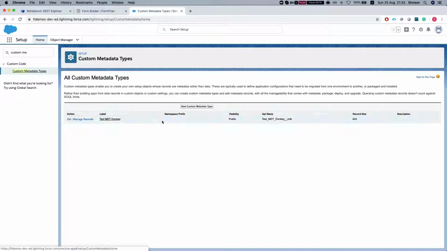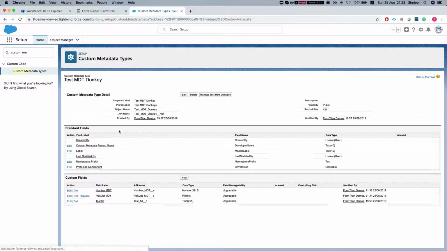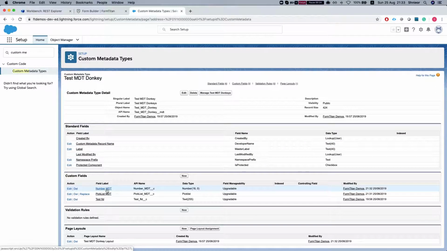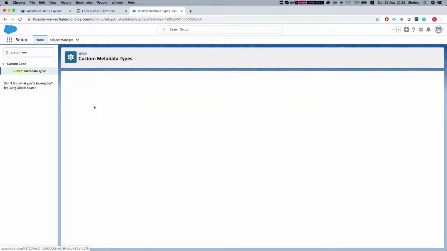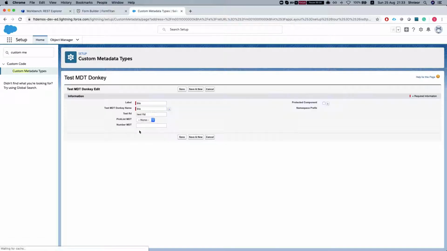So we'll head back, custom metadata types, and I created a test one, a test MDT donkey, and I've created some custom fields on it. So a number MDT, picklist MDT, and a test text field. And we're gonna hit manage. I created two records here. That's just to fill up the information. So we'll select here a donkey and 100.